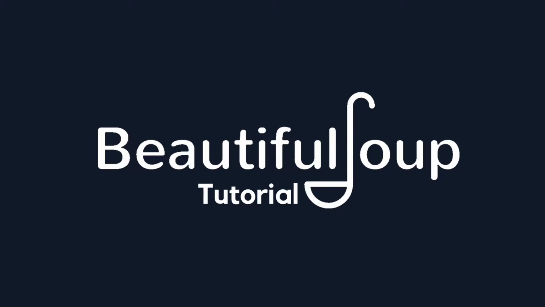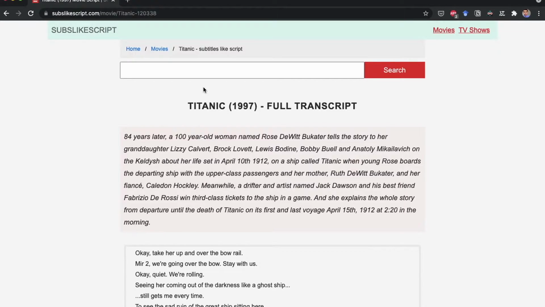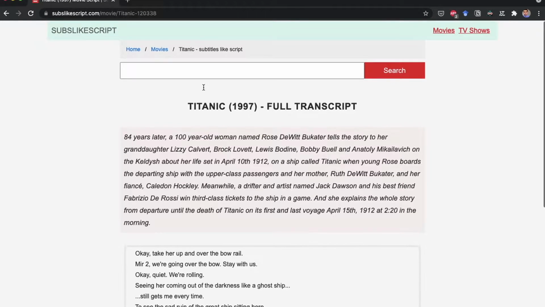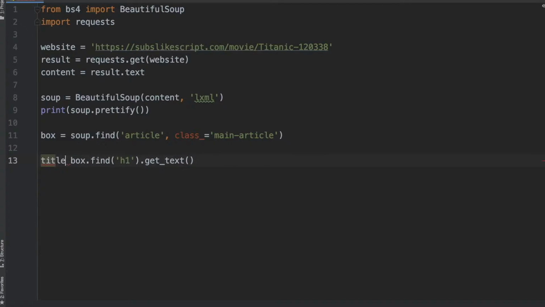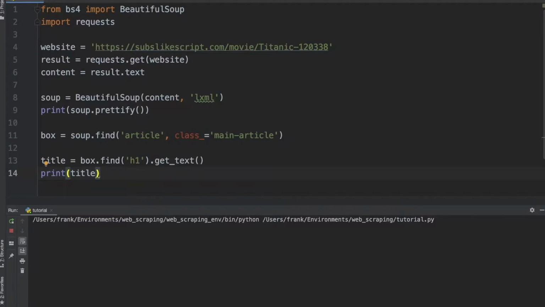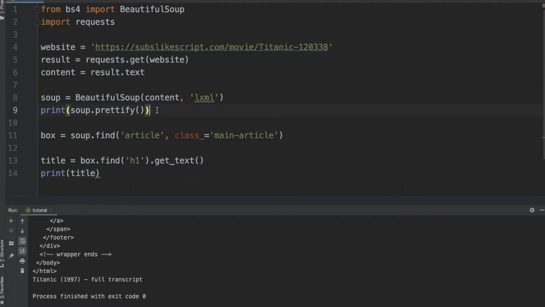Hi everyone, in this tutorial we're going to learn the easiest web scraping library in Python. I'm talking about Beautiful Soup. We're going to learn Beautiful Soup by solving a basic project that consists in scraping movie transcripts. First, we'll install Beautiful Soup, and then we're going to learn how to get the HTML from a website, how to scrape a single page, and export the data to a TXT file. So let's get started.